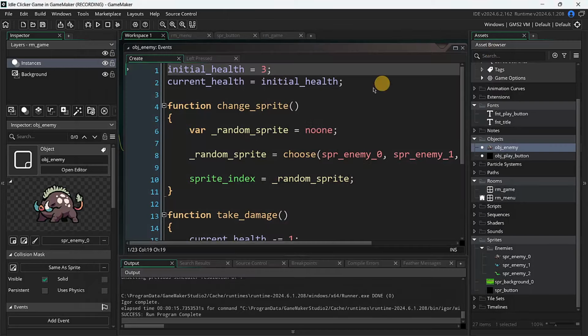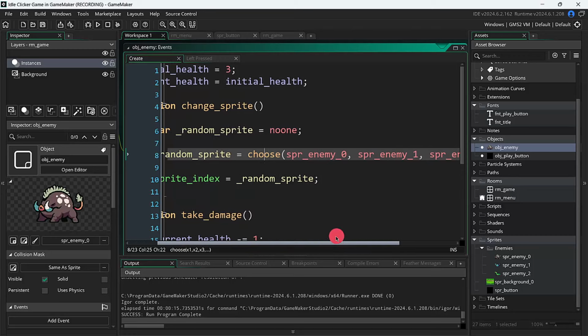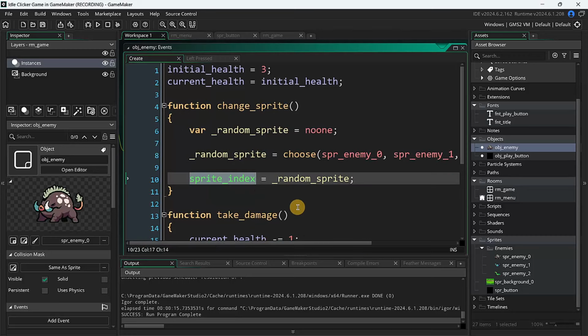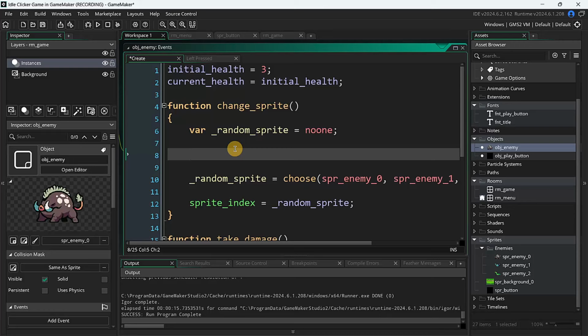So what is happening is that sometimes the random sprite that is being chosen can be the same one as the sprite index that we currently have. Basically, we want to be avoiding having a repeated sprite. We always want to have a different sprite, and to do this, it is quite simple. We're going to be using a do while loop.